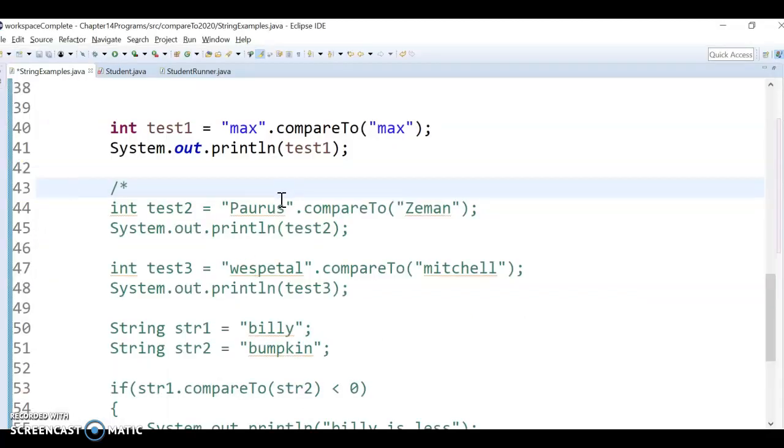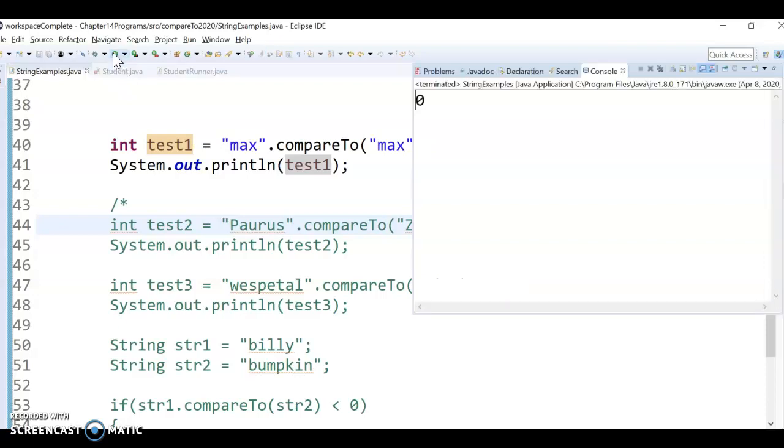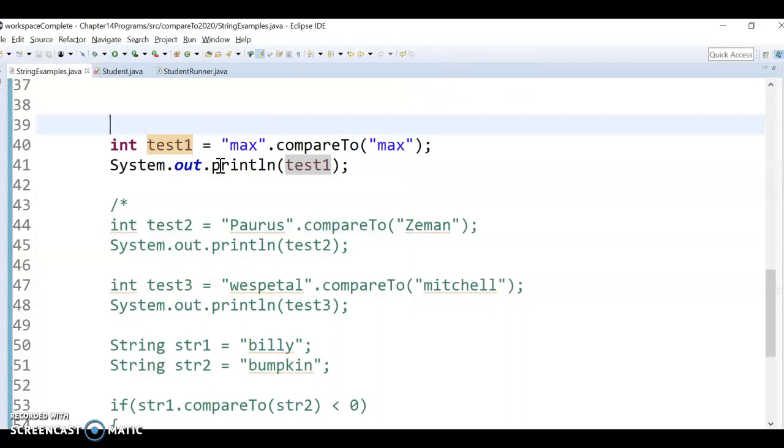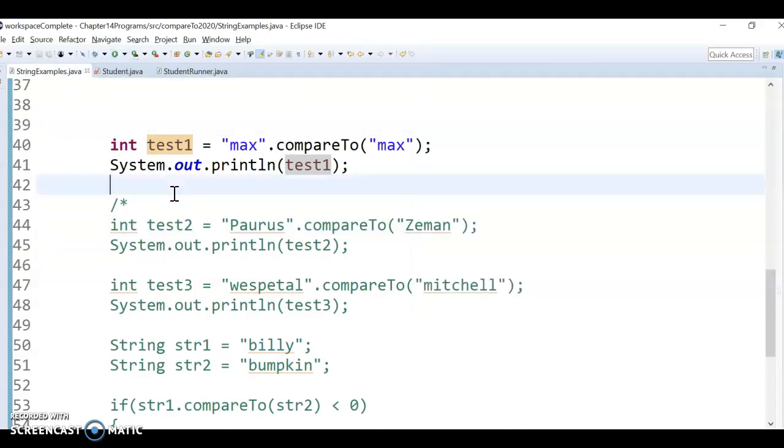So I have two strings. I'm just going to do max compared to max. What do you think is going to be printed out in this test case? Pause the video, take a guess, and then unpause. Okay, hopefully you got a chance to look at it here. 3, 2, 1, bam. We get 0 because they are equal. So it returned an int of 0 because max is the same string equal to max.